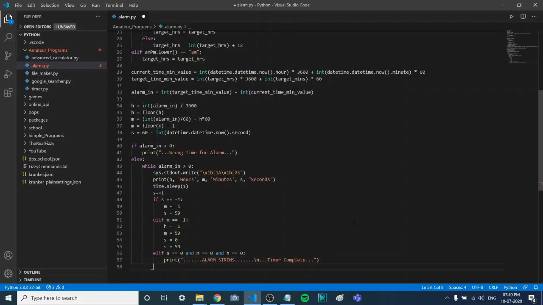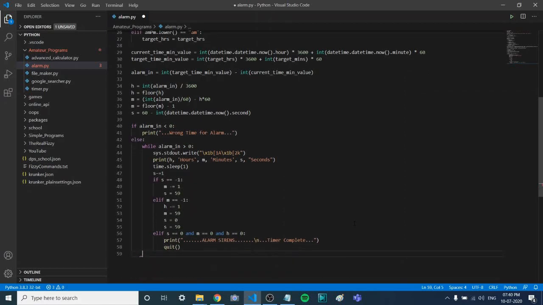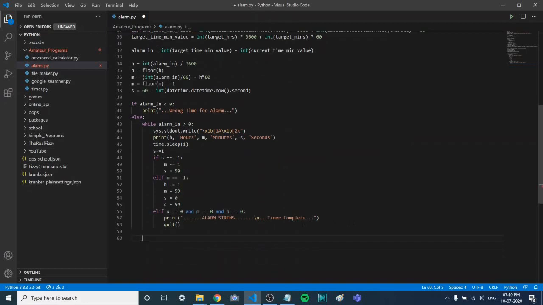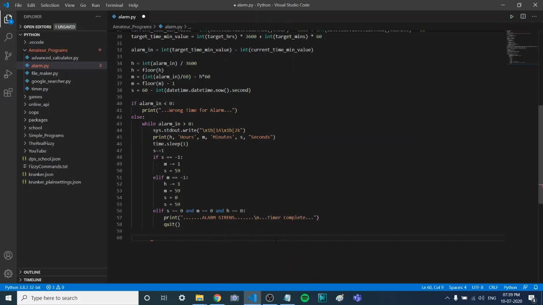We are gonna set up this loop, and we are gonna print hours, minutes and seconds. Then we are gonna wait for 1 second. So this loop runs every second and updates every second, and we are gonna subtract each second every time. So when the seconds reach -1, it goes to 59. After that we have one more for minutes.